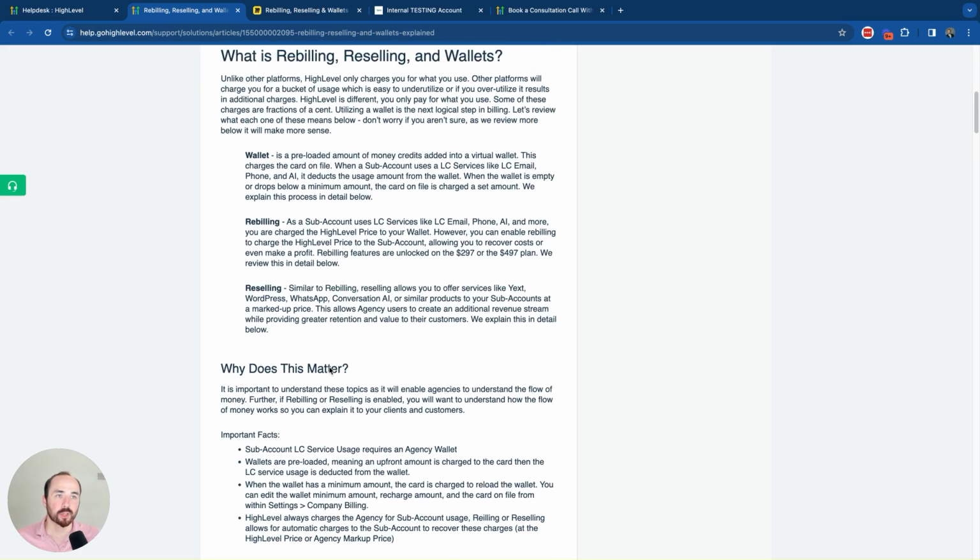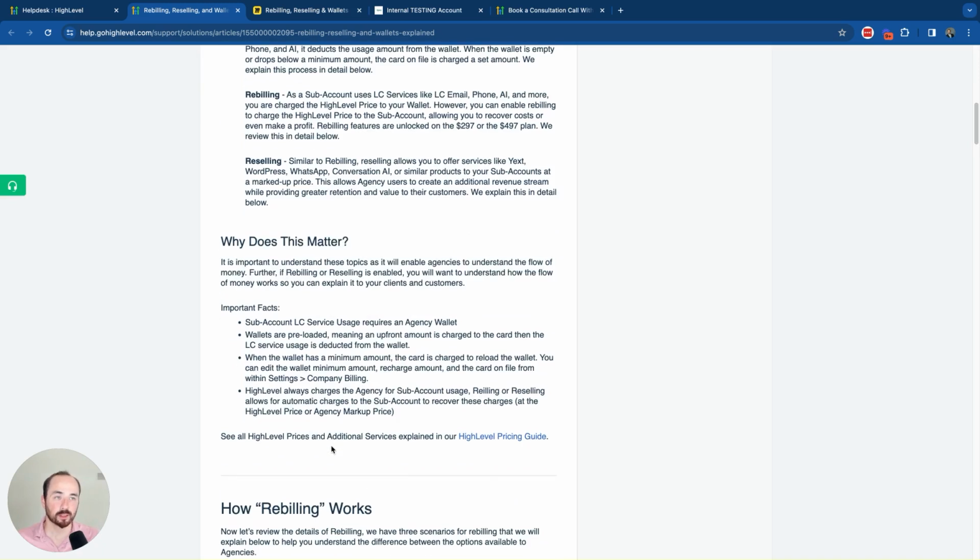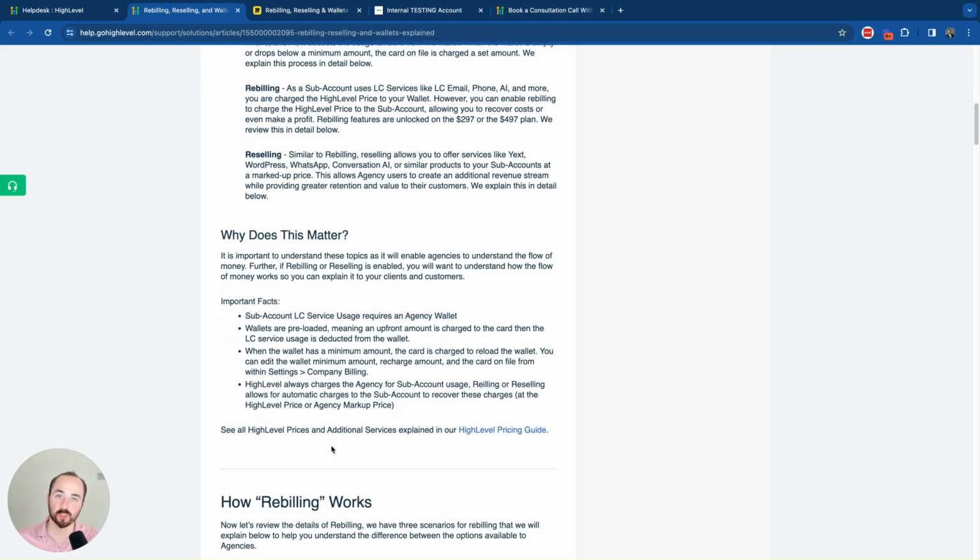And now we're going to go over what is rebilling and reselling. But before we hop into here, there's some important facts you should know. A wallet is required for this and will always charge your wallet. It will never charge your client or your sub-account. When the minimum amount is reached, we'll reload it from there.